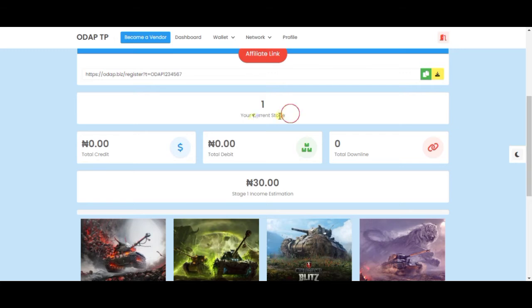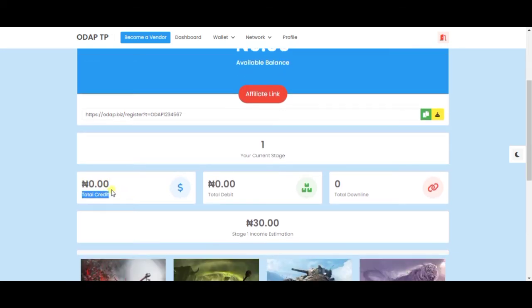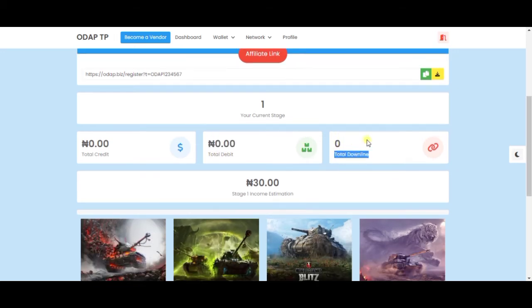Now on the current stage, this shows your current stage, like the level that you have presently. So if you are in 2, it will bring out 2. If you are in 3, it will bring out 3. Now this is your total credit, the total credit that has occurred. If you deposit, it will still increase. Then the total debit, all the debit that has occurred in your account, will show here. Then the total number of your downline will also show you.